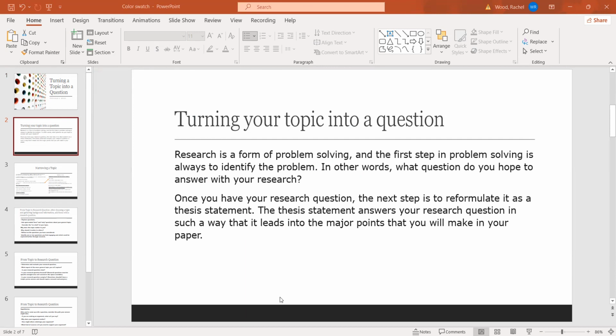Identify the problem. In other words, what question do you hope to answer with your research? And once you have your research question, the next step is to reformulate it as a thesis statement, which is Research Notebook 3. The thesis statement answers your research question in such a way that it leads into the major points that you are going to make in your paper.